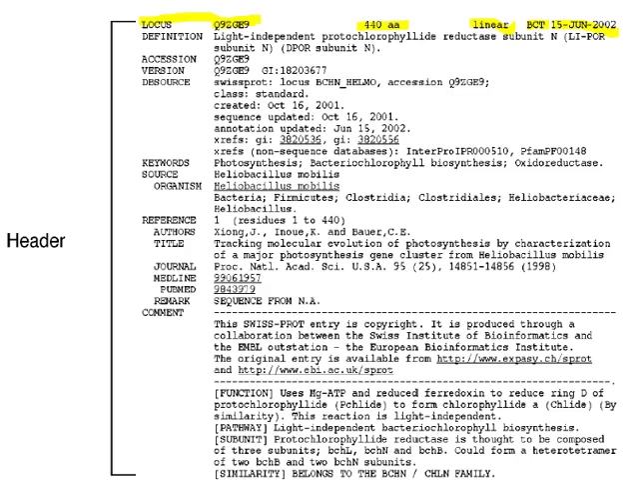Then the definition, that is the name of the sequence: light-independent protochlorophyllide reductase subunit N, its accession number, its database source, and its keywords. These are the keywords. Then the references, that is, in which research article it was published, etc.